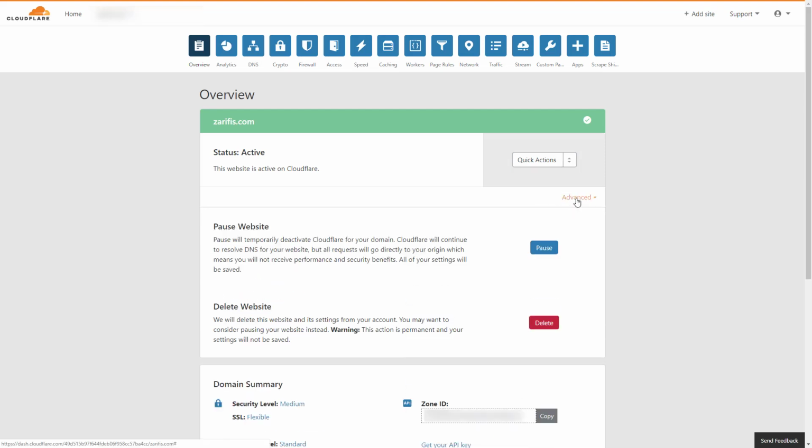Clicking advanced, you can pause the website. That'll pause the Cloudflare services. It will continue to resolve the DNS for your website, and everything will go straight to your server without the benefits of Cloudflare services. And here you can delete the website from Cloudflare. Just remember to reset your DNS servers to the ones that come from your hosting company.